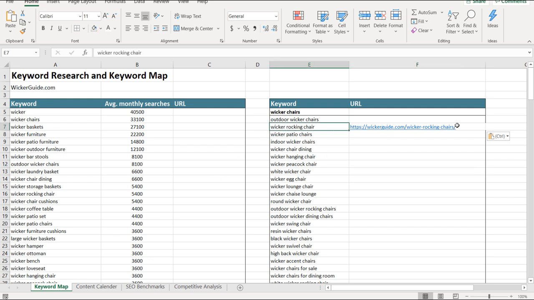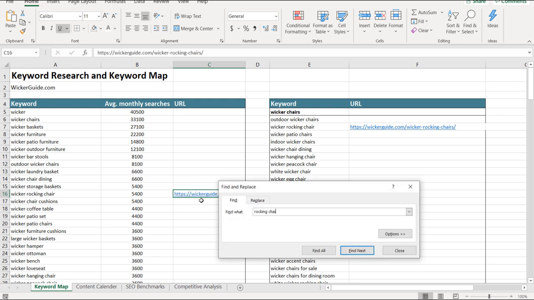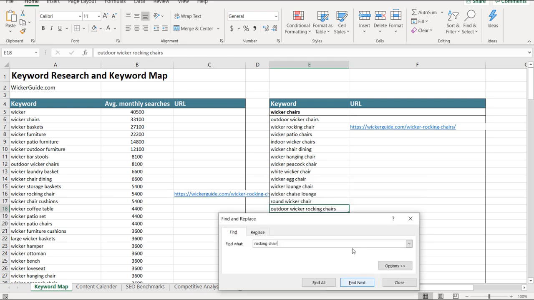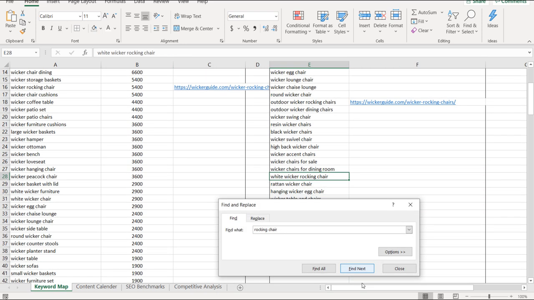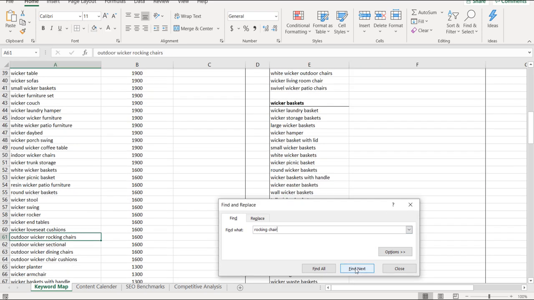You don't need to create a new piece of content. If you want to update the existing piece of content, then that's what you want to do. And I'll usually do it over here as well. So if we look up wicker rocking chairs, you can see there's one right here. So we'll copy and paste it. And then we can do our Control F again and just do rocking chair, find next. And you can see outdoor wicker rocking chairs. So we'll put that right here, find next. Okay, so we have another one, find next.